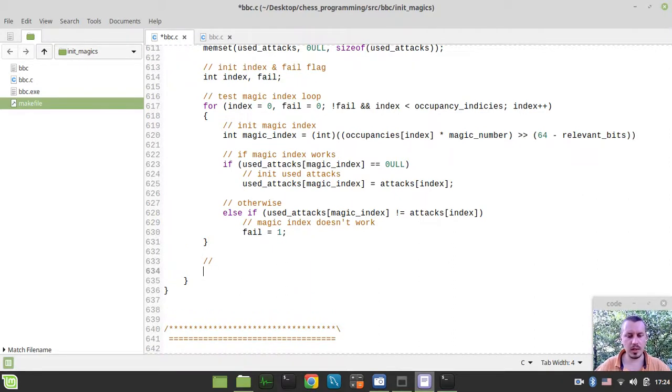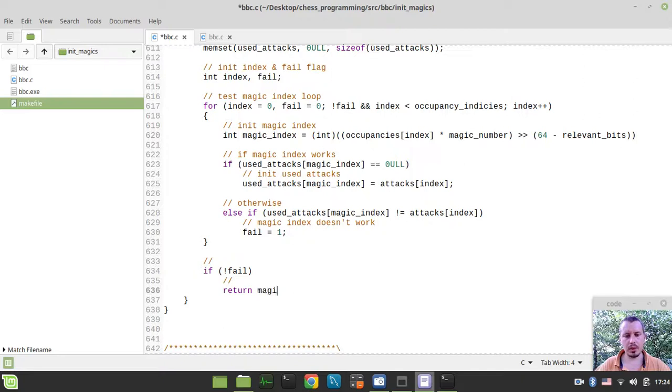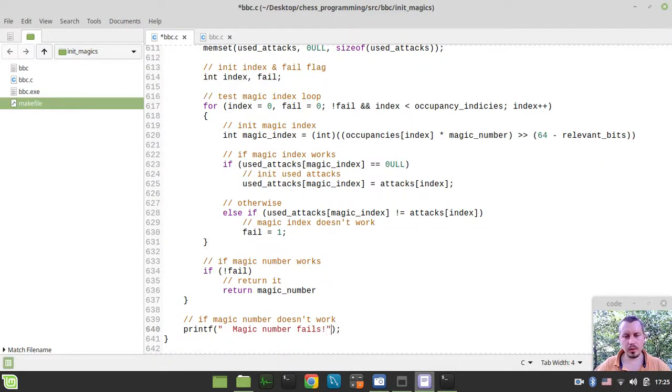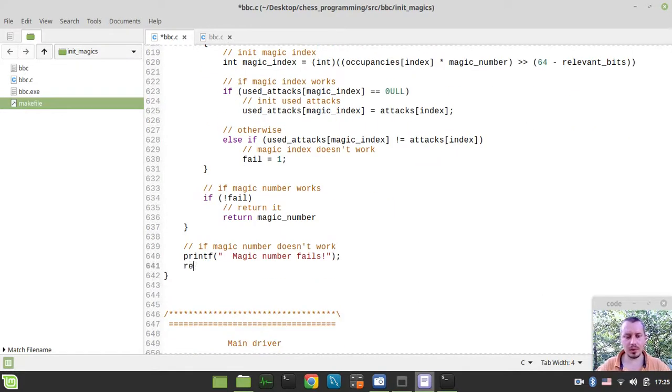So here we can say if not fail, we want to return magic number. So let's say if magic number works, return it, and that's it. And otherwise, if magic number doesn't work, we can simply say printf magic number fails. Hopefully never getting over in this part of the code, and we just return 0 unsigned long long. And this is basically it.